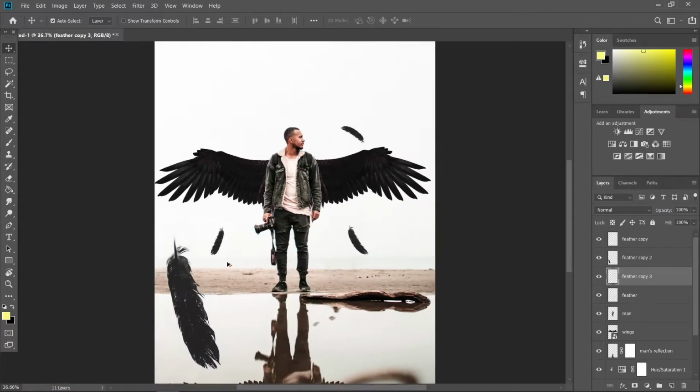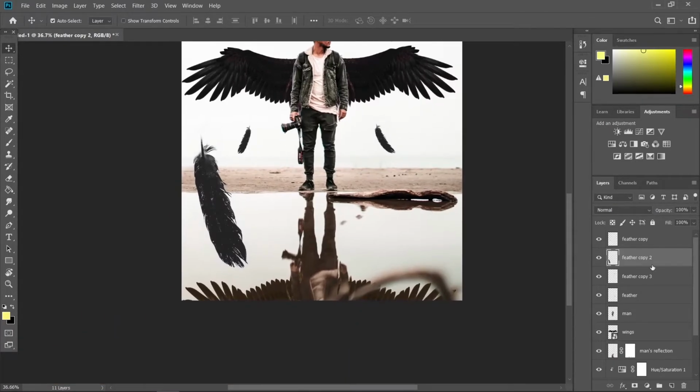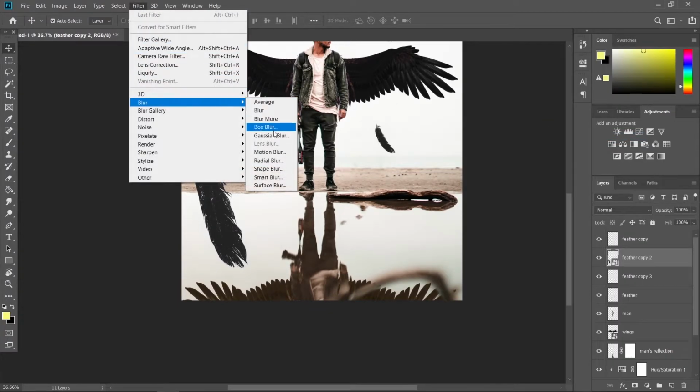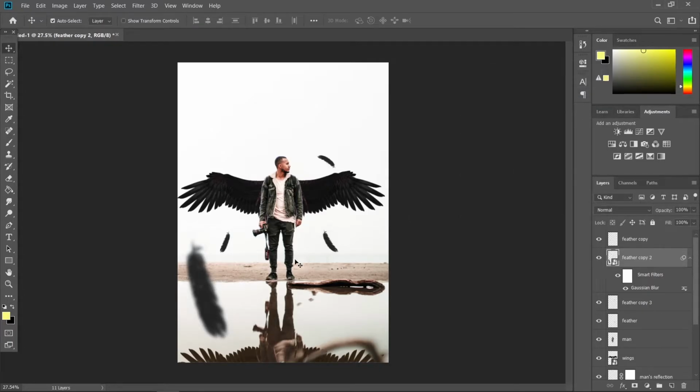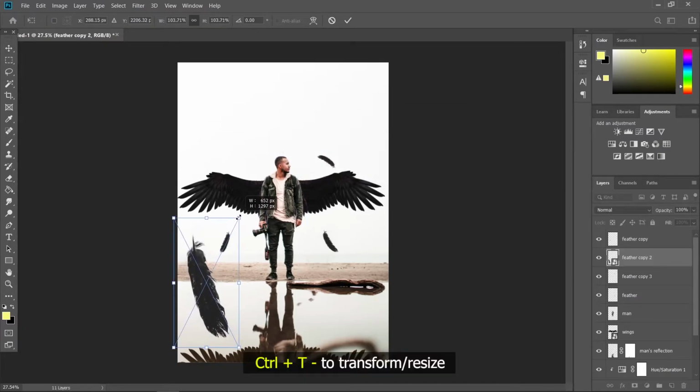Okay, so let's choose this feather over here. Let's go and convert to smart object, then go to filter, blur, and Gaussian blur. Let's put a radius here of about, I think, 13 or 15. And let's just resize this one by pressing Ctrl T.